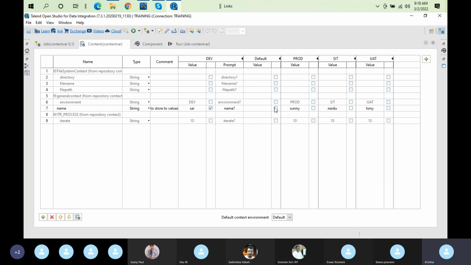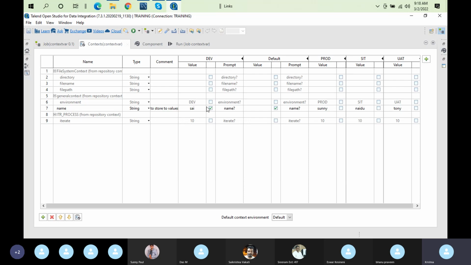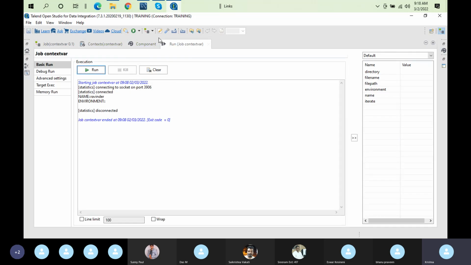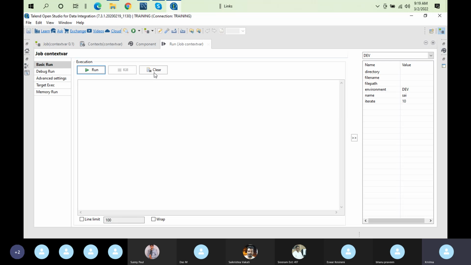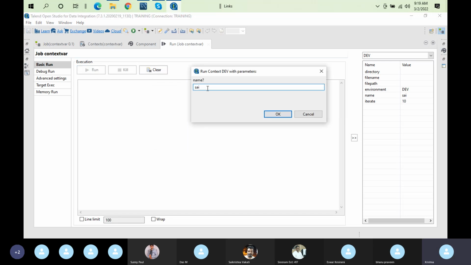In dev, and default also. Dev is where we test from the log, identify any issues, or fixes that need to be done. It's a development environment, right? We can always test anything, n number of times. I'm going to run this job. So I'm expecting it should ask the prompt for the name field. I'm selecting dev. Now what is the value we have here? Sai. But we are trying to pass the value at runtime. So before running, now it is showing, right?